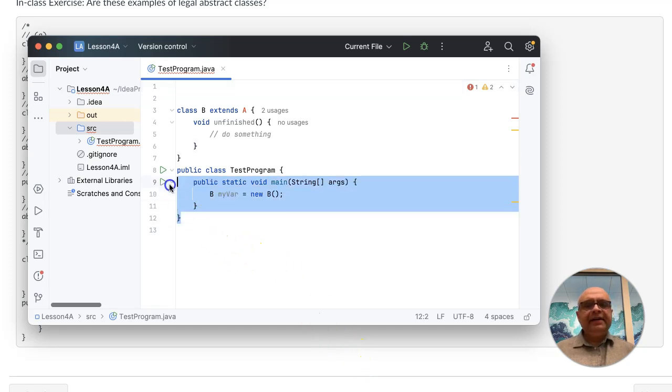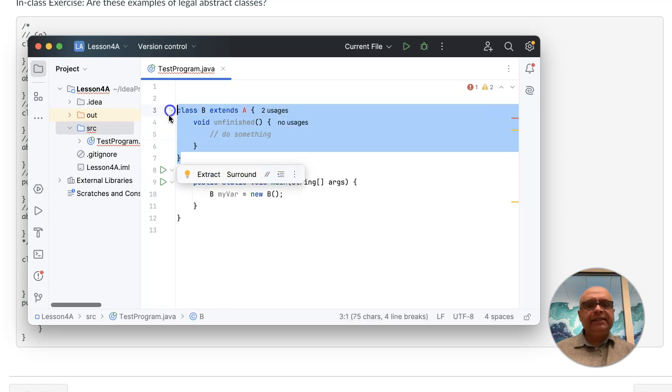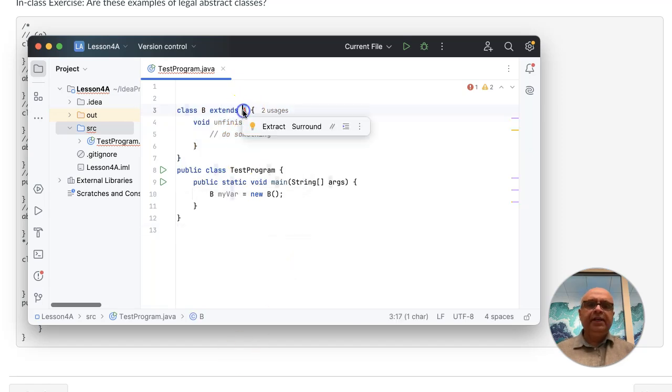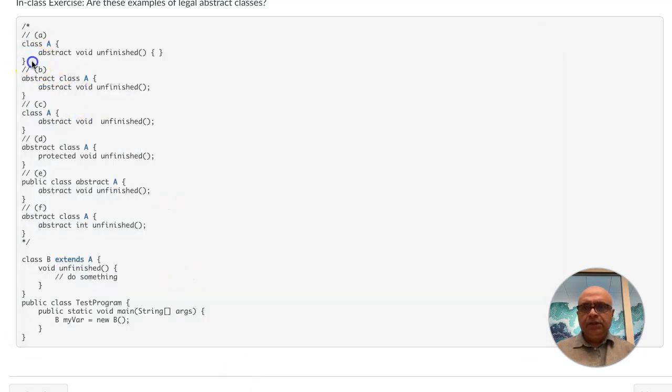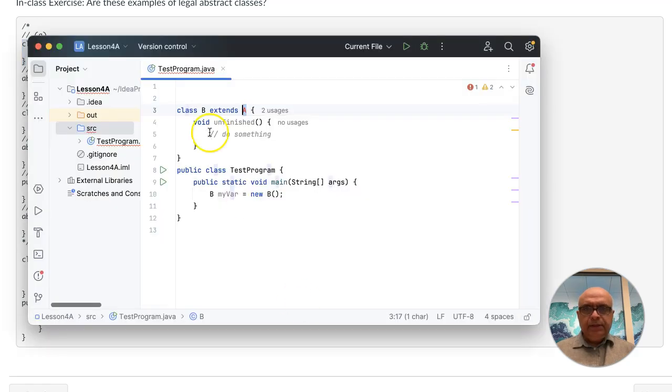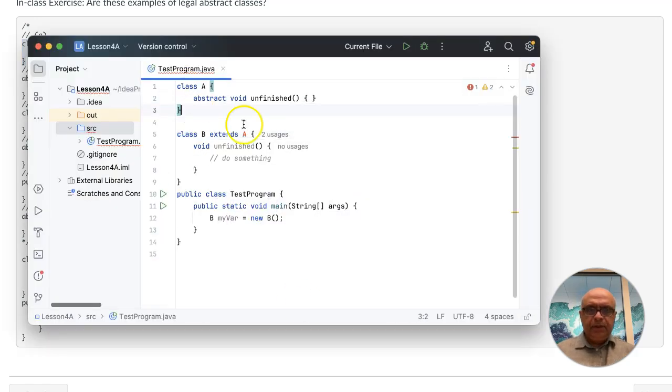So we have our main class with the main method here, and then we have our subclass with the definition of unfinished. Now we'll cut and paste each of the definitions of class A one at a time and see what's up. Currently A is red here because it has no definition. So let's take this one at a time. We're going to copy this and paste it here. Let's see what's wrong.